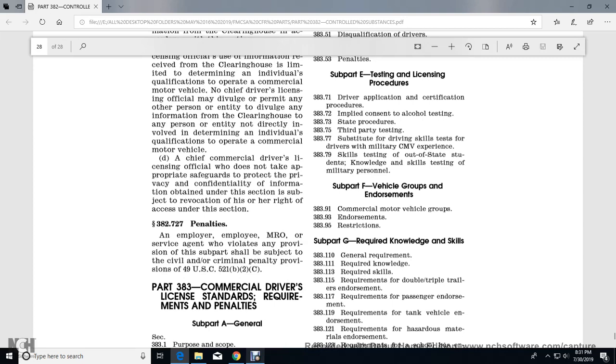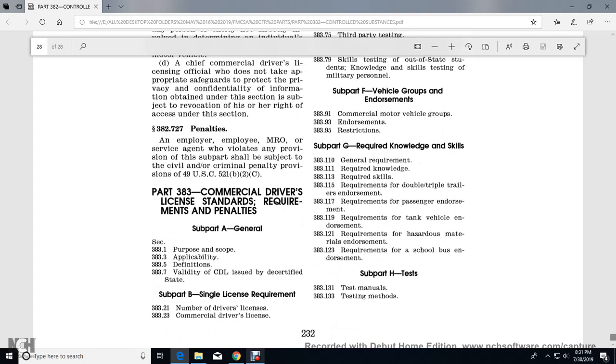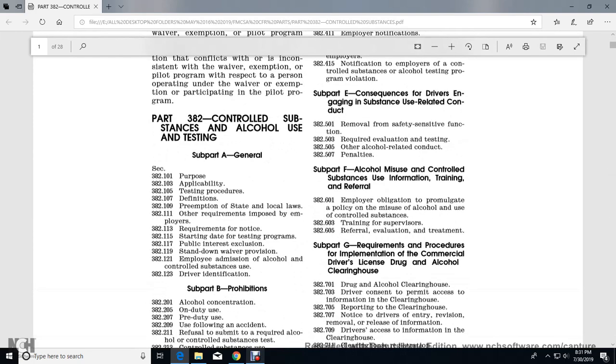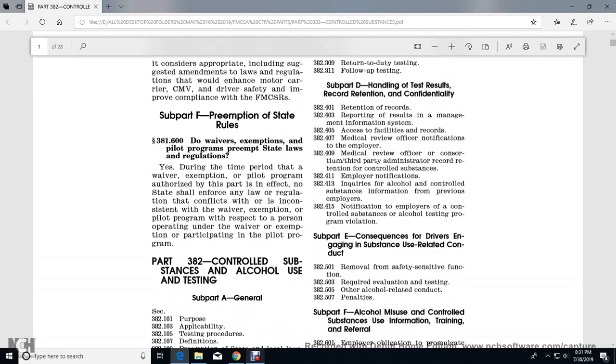382.727, penalties. An employer, MRO (medical review officer), or service agent who violates a provision of this part shall be subject to the civil or criminal penalty provisions in Title 49 U.S. Code 521(b)(2)(C). And that was the reading of Part 382, Controlled Substance and Alcohol Use Testing.